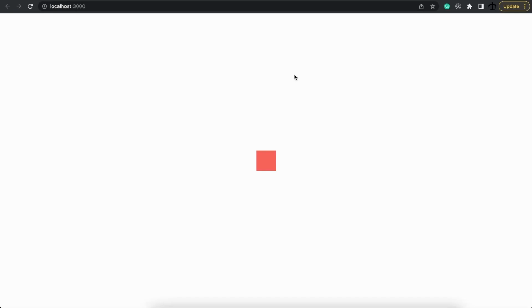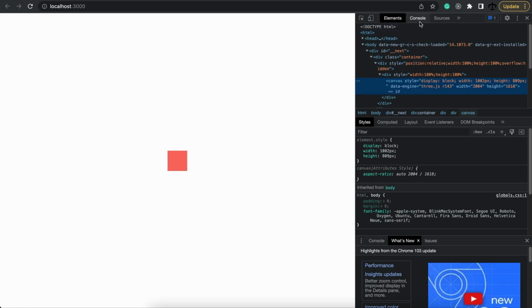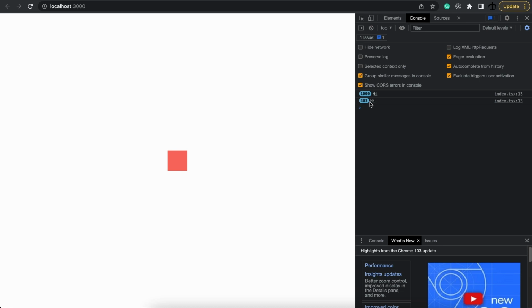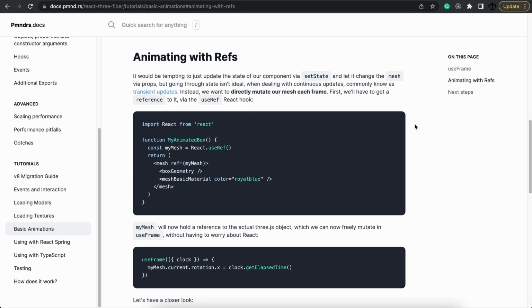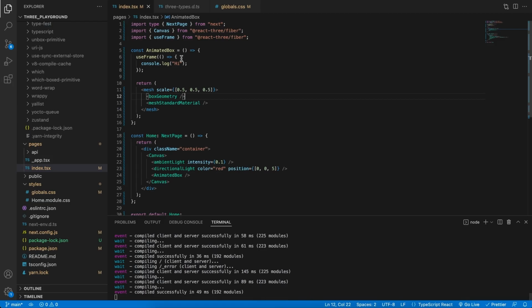Save this and go back to the application. Right-click and inspect the page. When we go to the console, we can see hi being logged out every single rendering frame. Now, this is great. We know that our rendering loop over here gets executed on each frame, but nothing is animating yet. To finally animate the cube, we need to reference the cube first and then change properties on it in our render loop. We can use the useRef that React provides.